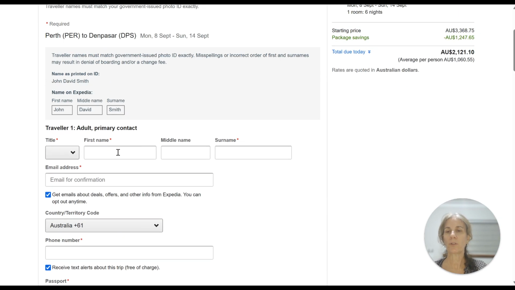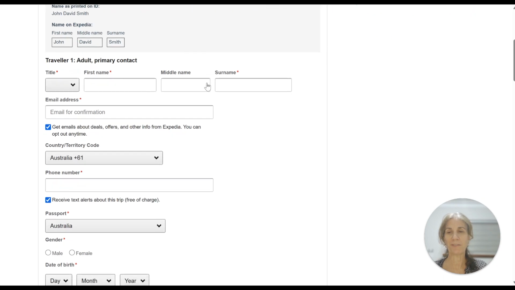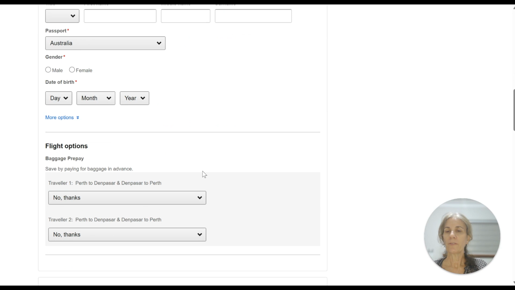Please note, you must put in your name as written per your passport. Read up the top here. Names must match your ID, i.e. your passport. Otherwise, you could be denied boarding at the airport. Even a slight misspelling can deny boarding. Some airlines won't even change a ticket even for one letter incorrect on your name. Some may allow you to change, but they will charge you a fee. So fill in all the details that they require for both passengers.